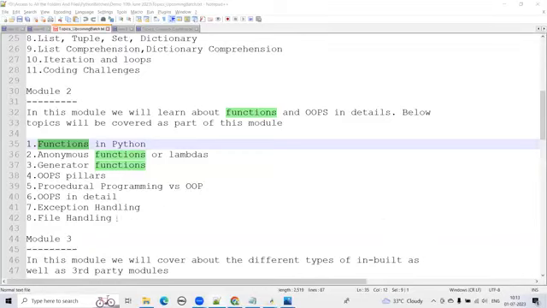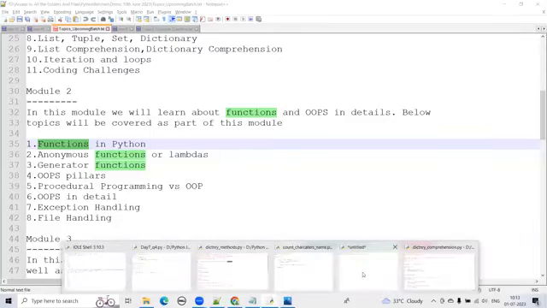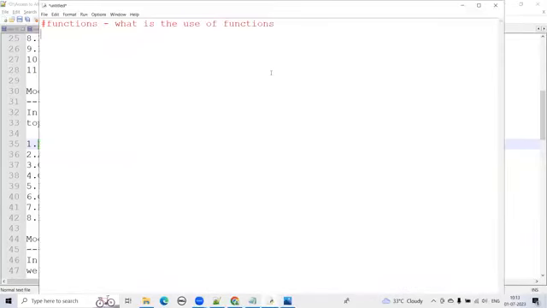Okay, so let me start with functions. So far we have used many functions, guys. Those are called built-in functions. Can you tell me some of the names of the functions that we have used so far? Sum, max, min, len.